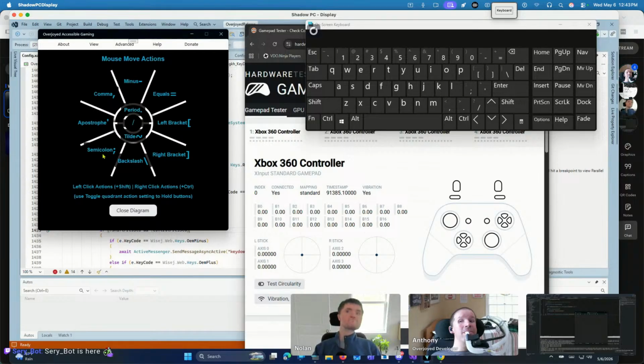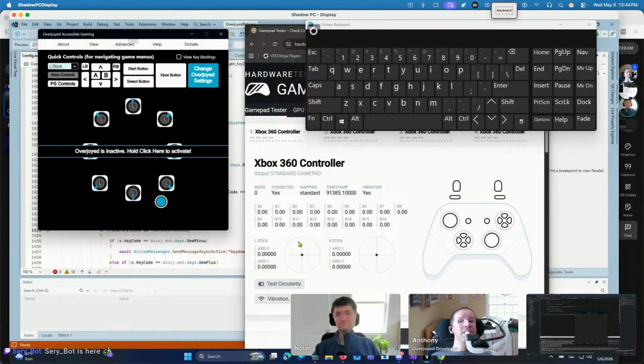And if you want to do a mouse move action, all you have to do is press the key. If you want to do a left click action or a right click action, you hold shift or control. I'll show you that.